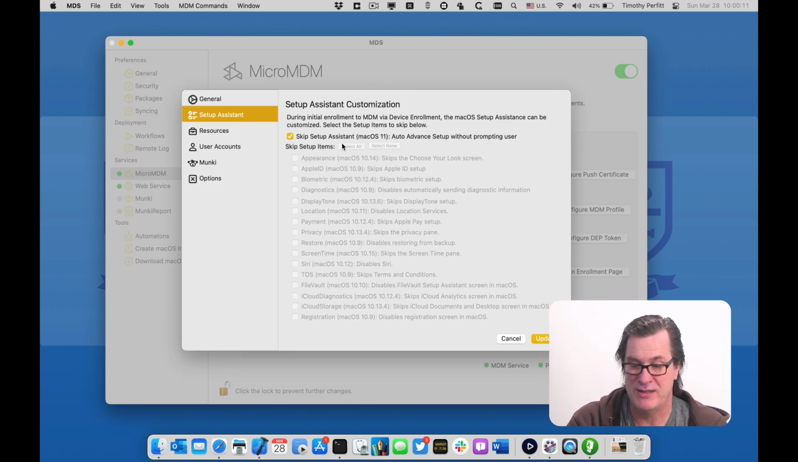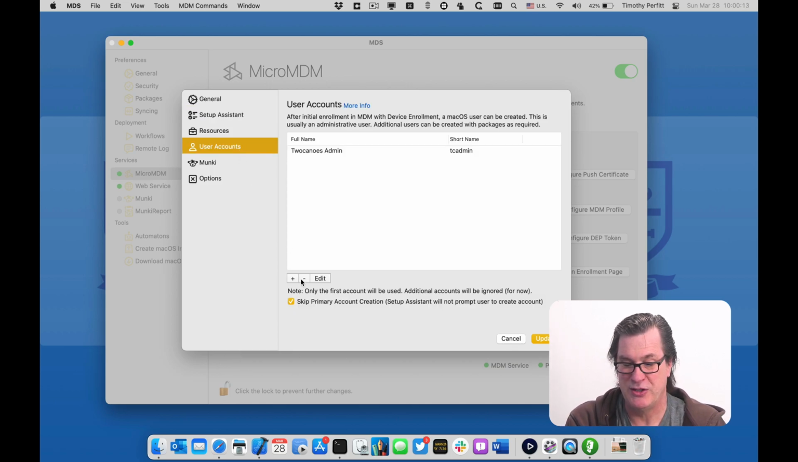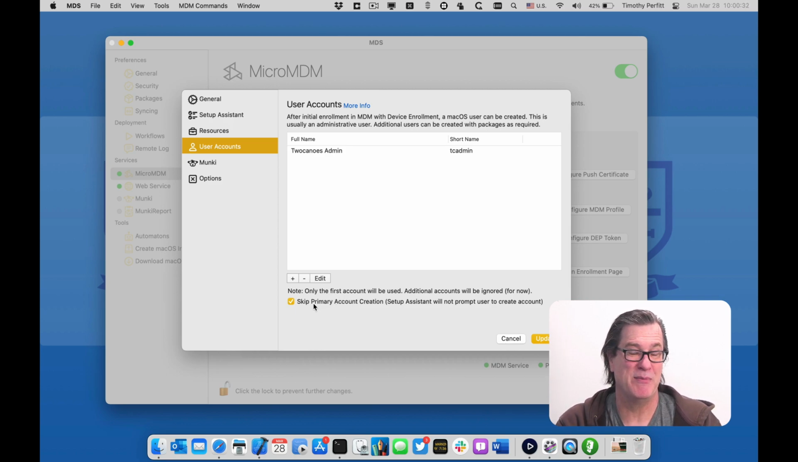One thing I found out is that when you're doing this, you definitely want to create a user account, because if you're skipping that user account creation, you can do that, but you also have to skip primary account creation, which is when it prompts the user to create a user on the machine. And so we don't want to do that. We're going to do that automatically. If you don't skip it, it stops the setup assistant auto advance and forces the user to create that user, which may be the behavior you want. But for us, we want full no touch, zero touch deployment.